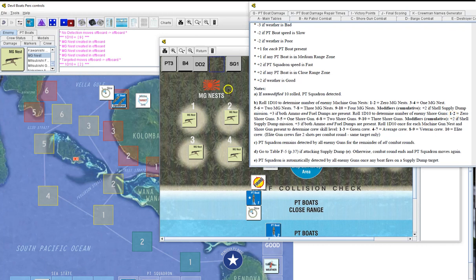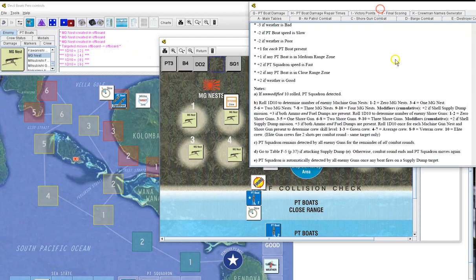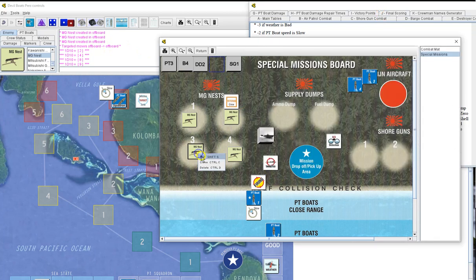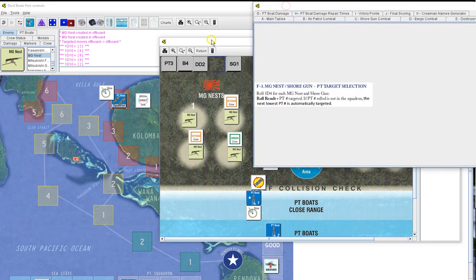Zero shore gun, so it's just four MG nests. That's not so bad. Now we're going to roll for crew skill level. One will be four, average. Two will be eight, veteran. Three will be nine, veteran. Let's see where this is going. And two will be green. Nice, good turnaround. All right, so that brings us to we start drawing for random fire now.